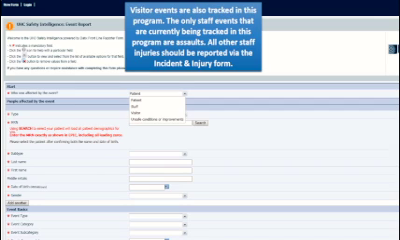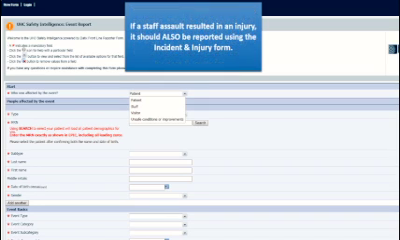All other staff injuries should be reported via the Incident and Injury Form. This form can be found on the OH&S website. If a staff assault resulted in an injury, it should also be reported using the Incident and Injury Form in addition to this form.